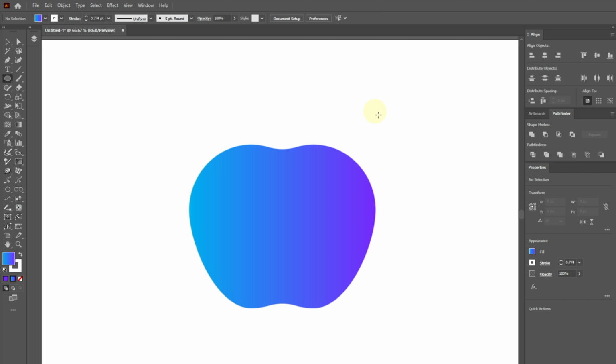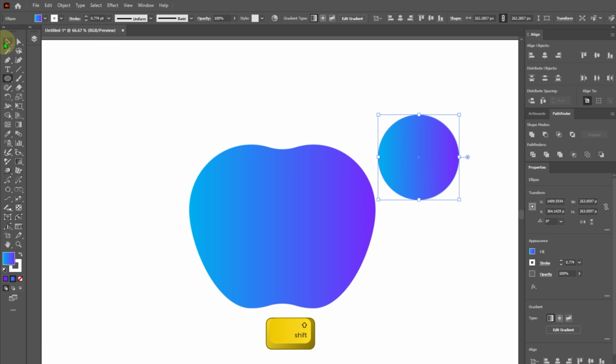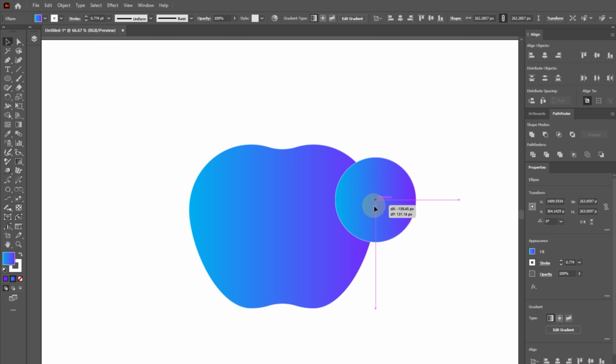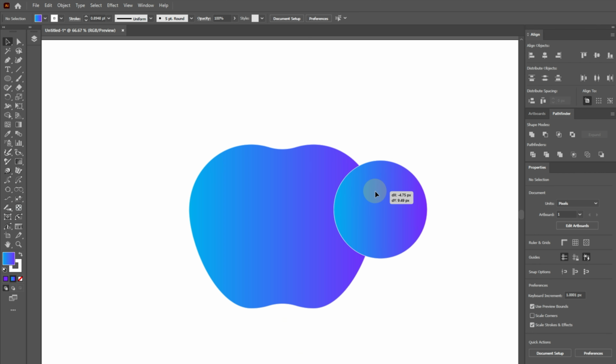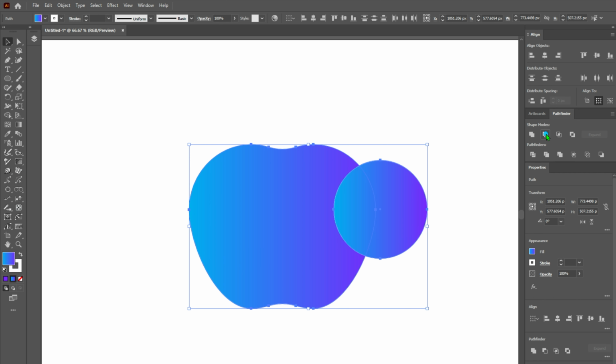Now, create one more circle like this and place it like this. Now select both the objects and choose Minus Front.